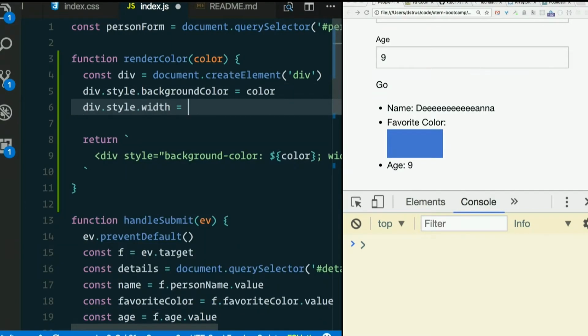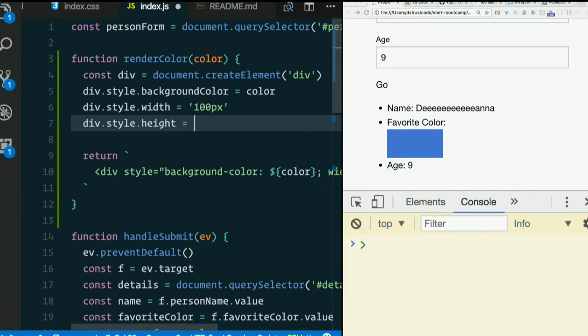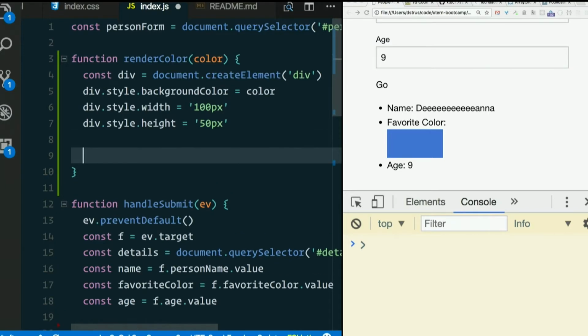div.style.width equals the string 100px, not the number 100. That doesn't mean anything. It has to be 100 something. The string 100px. div.style.height equals 50px. Why say in one line what you could say in 4? I know, this is a little more complicated, but it helps us understand how this stuff actually works. And then we just need to make sure that we return that thing.